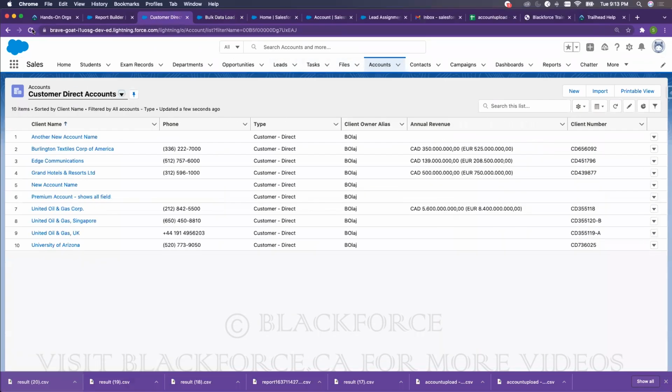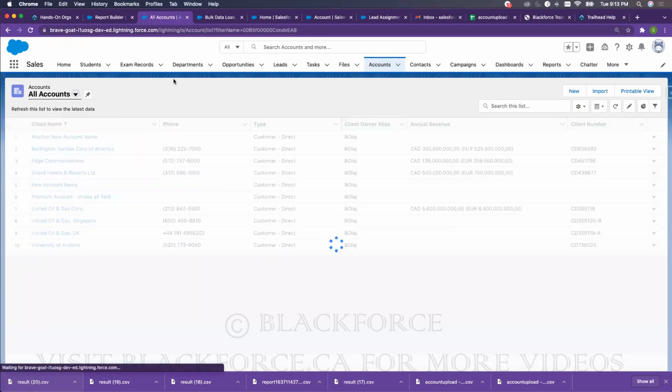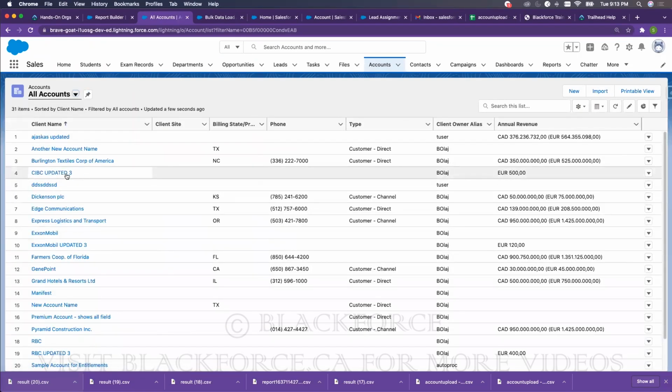So I'm gonna refresh the screen, and I'm gonna go to the all accounts, and you can see updated 3, which is fine. Another new account name, which is fine. This is a new record. This is the updated record. This is how to use data import wizard, okay?